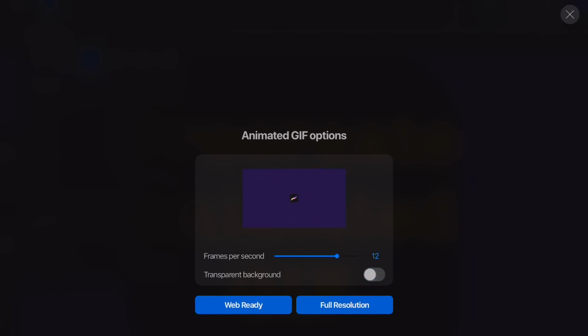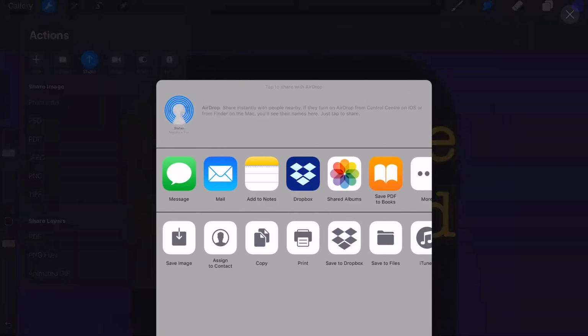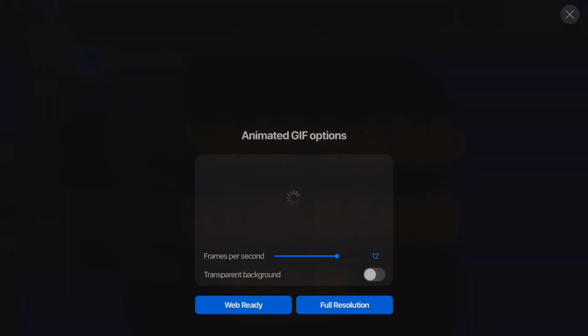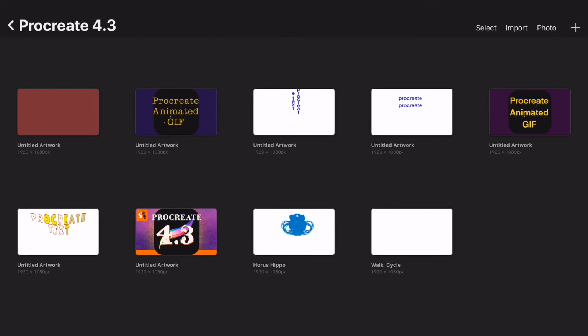You can export it with Web Ready. This is the lowest quality setting to export the animation. When you press on Full Resolution, you will export the animation with the best quality. Press on it and the animation is rendered. You can now choose where you want to export the animated GIF to.